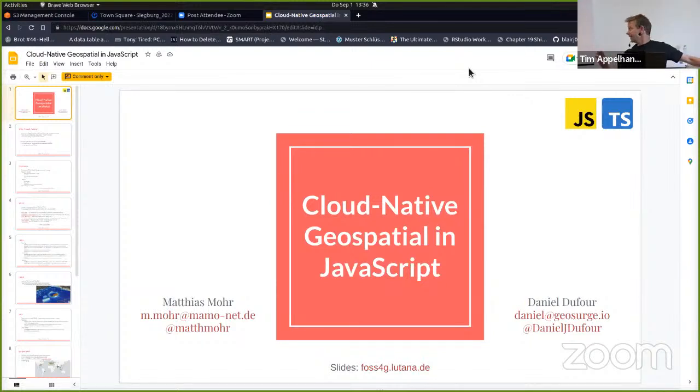What I'm going to talk about today is basically what you see here. Those slides are not from myself. They are from a talk that was done at FOSS4G in Florence last week by Matthias Mohr and Daniel Dufour. I'm hoping I'm pronouncing that name correctly. I don't know, Daniel, if you're listening, thanks a ton for all the work you've done, and thanks a ton for all the help you provided me with over the last few days.